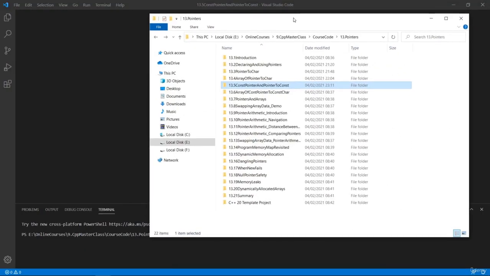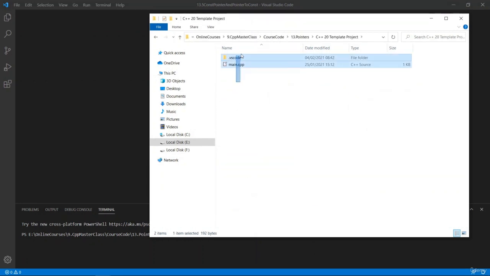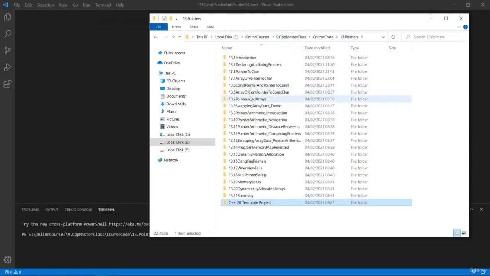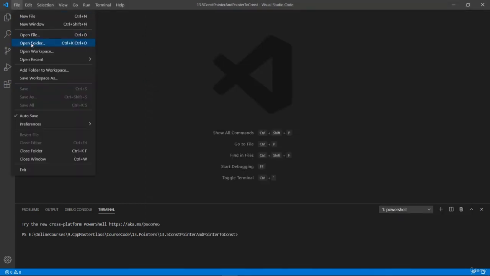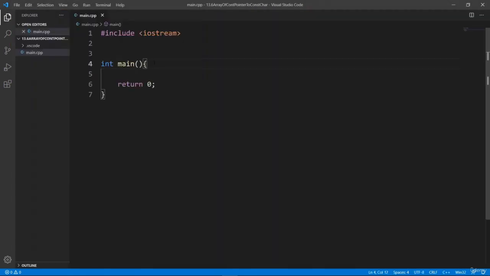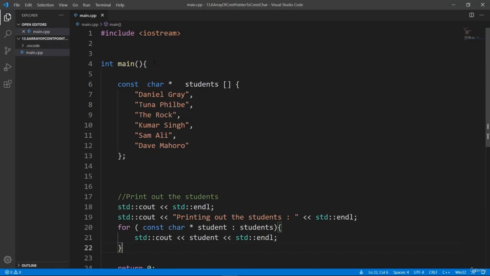Okay, here we are in our working folder. The current project is array of const pointer to const char, which is really the solution to our problem. We're going to grab our template files and put them in place. And we are going to open this in Visual Studio Code as we always do, open folder. We are going to grab our code here and put it in.